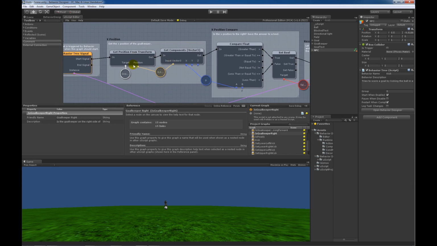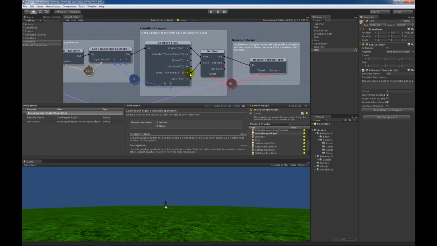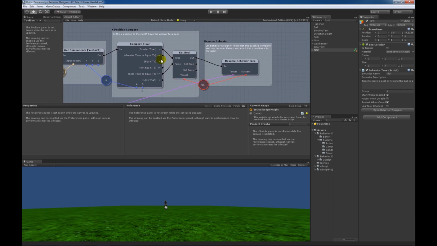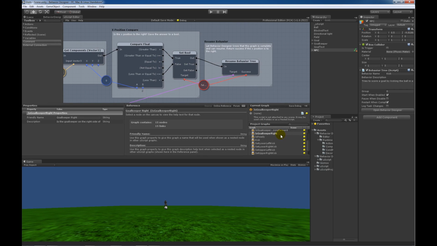by getting the transform of the goalkeeper and just comparing it with some value, and then we'll set a bool to return if the goalkeeper is to the left or right of that value. So in this case, if I'm looking at is goalkeeper to the right, it returns true if it's greater than that value, it will return false if it's less than the value.